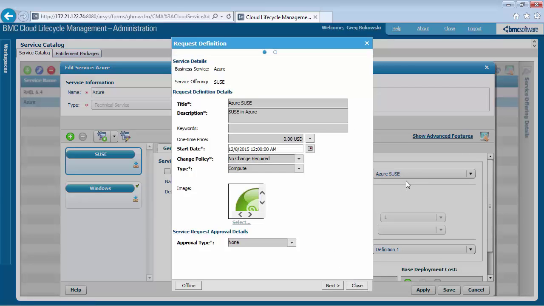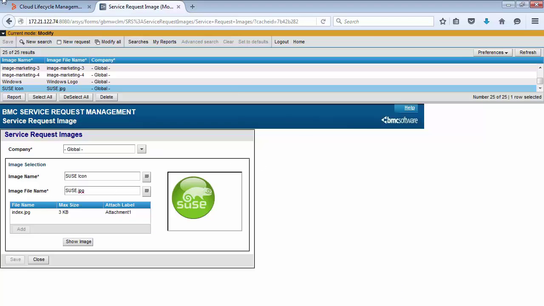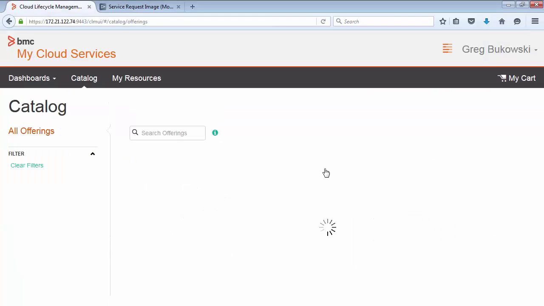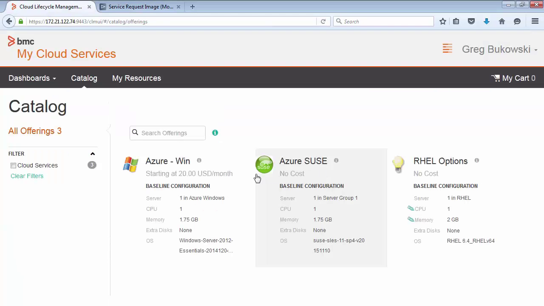And let's check that out. So if we go over to this tab and refresh my screen here, there you go. There's your Azure SUSE icon.